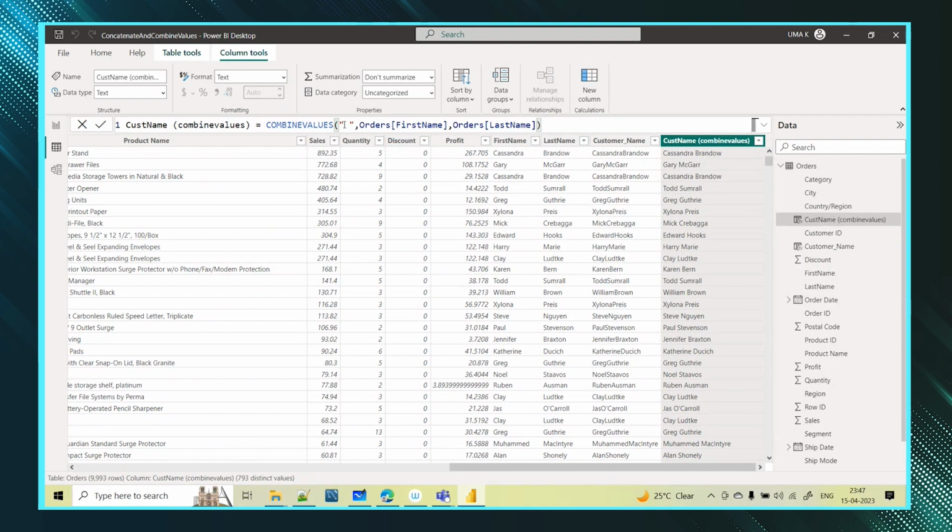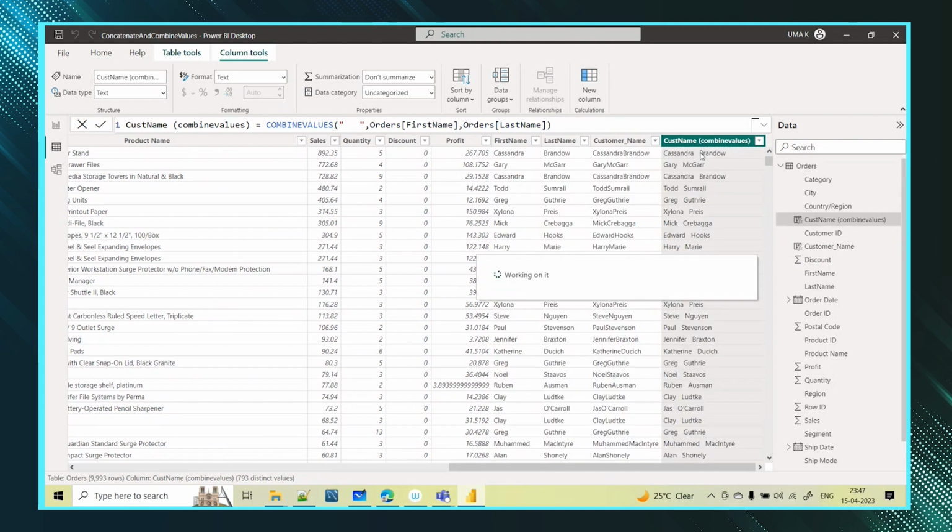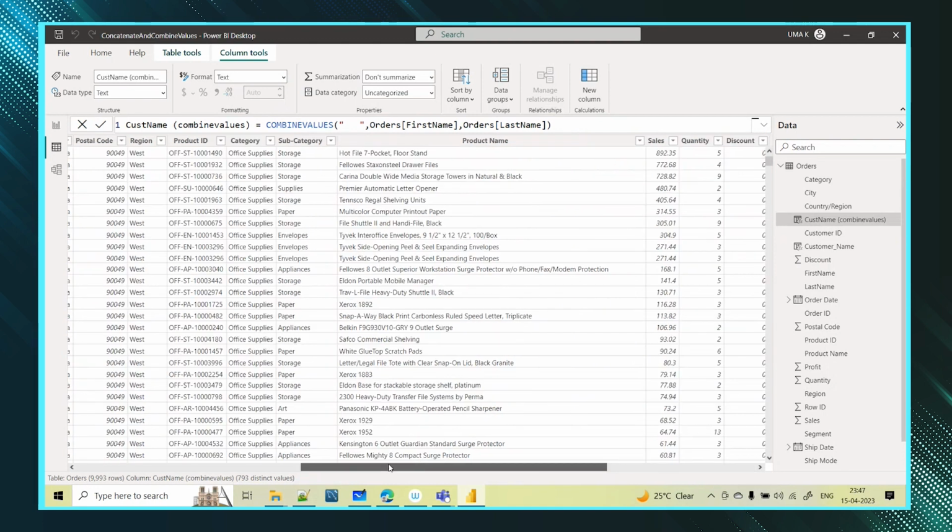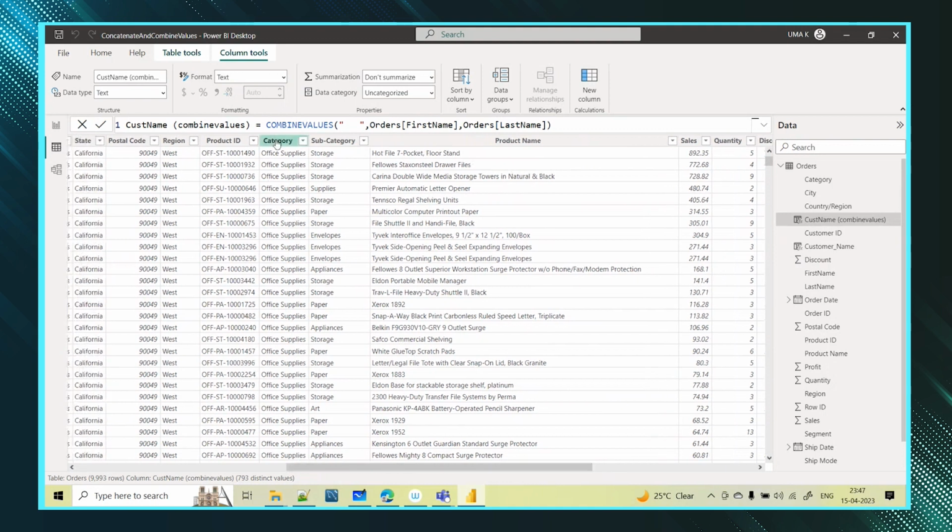And here I am able to give the delimiter also. The space I'm entering, so here also you can see the difference. Between two names, you are able to see the space. Now let me also try with some other columns. I'll try to take category, subcategory, and product name, all these three, and put them into one column. Which will be the best option, concatenate or combine values? Combine values will be best because you can use three columns here.